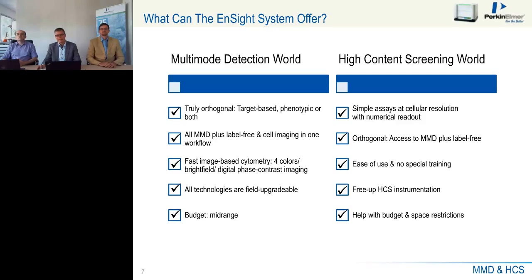What can the EnSight offer for the high content world? First of all, if you are interested in simple assays at cellular resolution, you get access to the conventional MMD technologies like alpha, label-free, or time-resolved fluorescence. It's easy to use and no special training is required. And the system would free up your high content instrumentation if you use it upfront. And it can help with any budget or space restrictions.